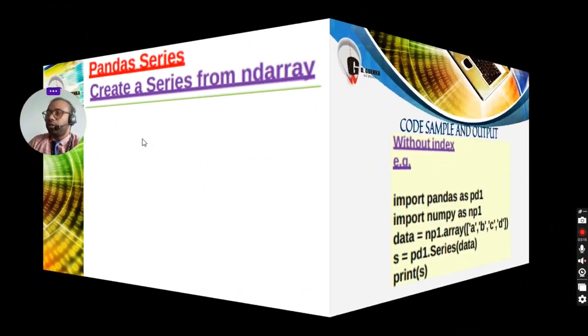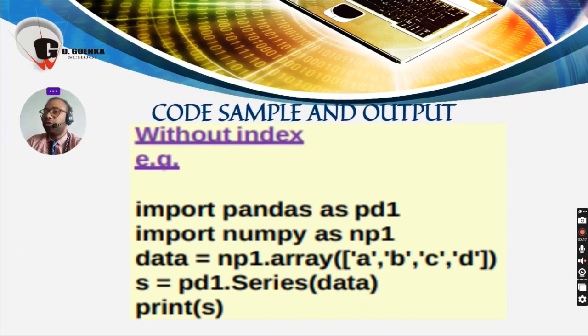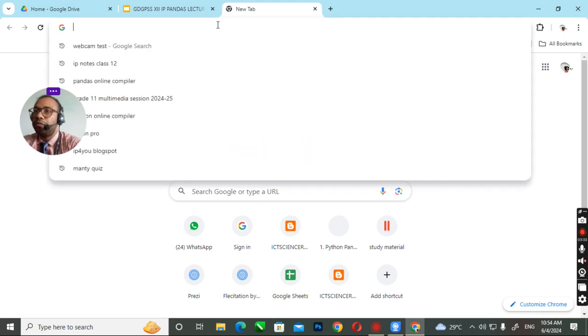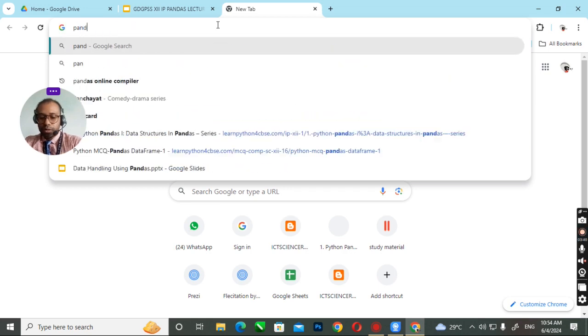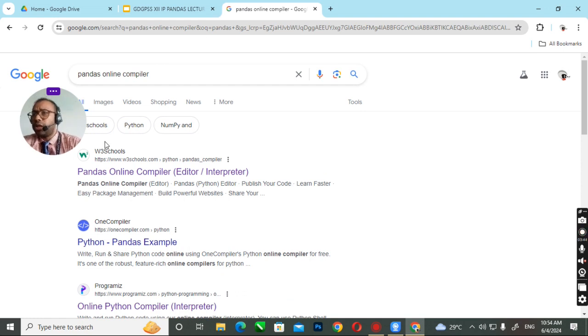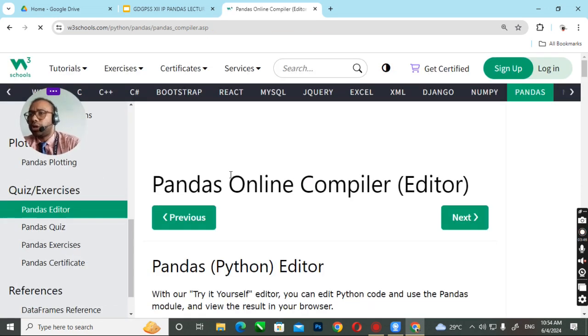Now let us move on. This is the first code. You can see here that we are importing pandas first, followed by that we are importing numpy, then we are creating a numpy array. I can create a numpy code sequence directly in front of you. Let's open a new tab, and go to Pandas online compiler. This is a very handy tool that you all students can use for creating programs.